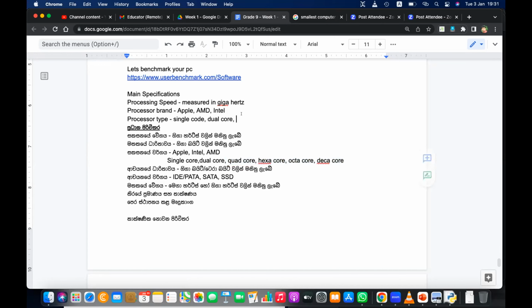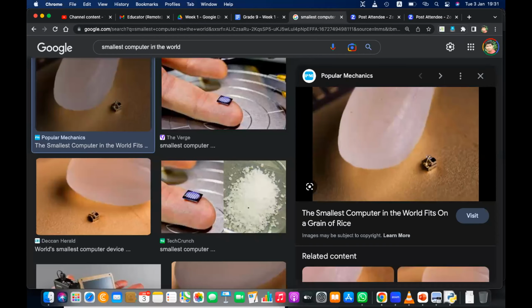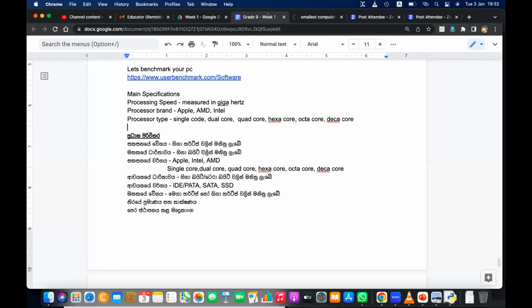Or it can be hexa-core, 6, octa-core, 8, or deca-core, 10. There are deca-core processors also. Right? Hexa-core means you have 6 processing units. It's not cooking, actually. Six processing units in hexa-core. So there is something called quad-core also, right? Quad-core is there.